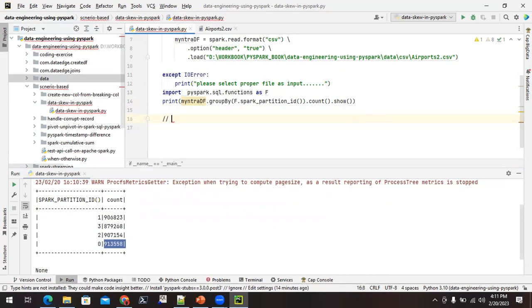So one of them is by using the salt technique. Okay. So how to use this one? That is the question. So first of all, in the case of the salt technique, we are creating one additional column on this data set, and we will try to repartition them.